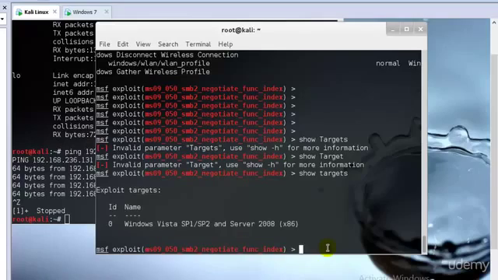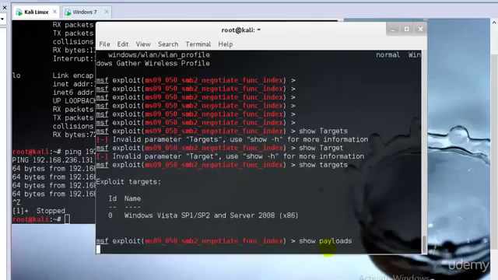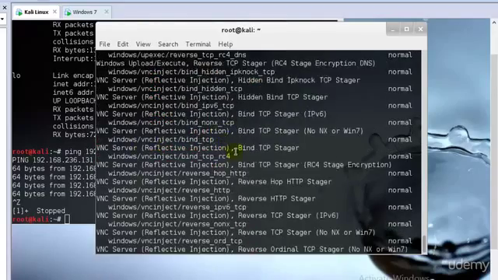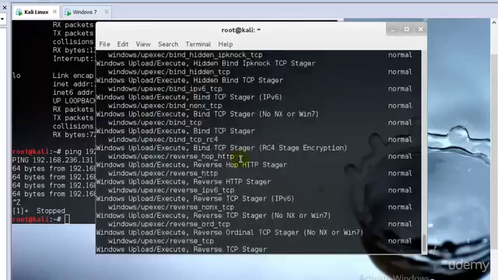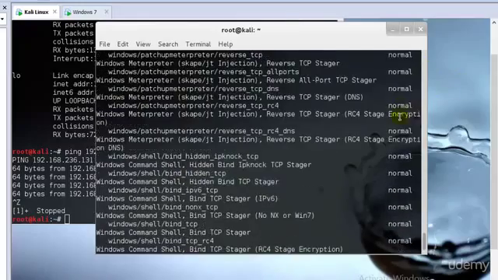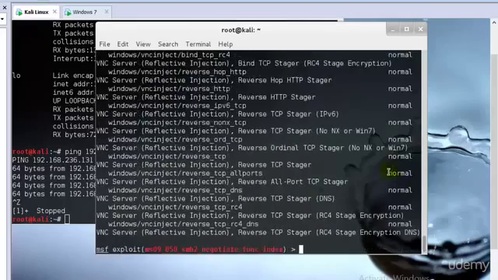Now I need to check whether there are any payloads related to that. So I can type show payloads and hit enter. And these are the payloads that are available for this kind of exploit, showing which one is encrypted, which one is not, and which one is best used for our purposes.